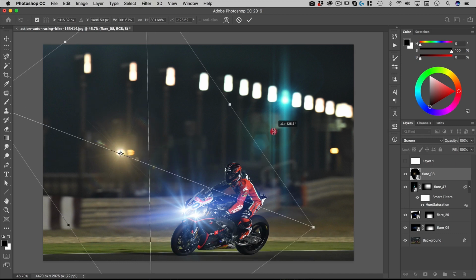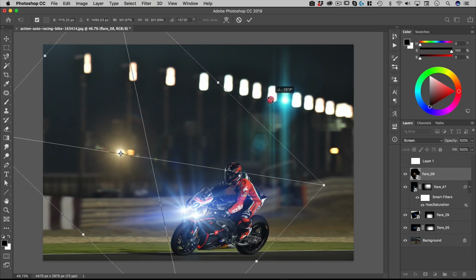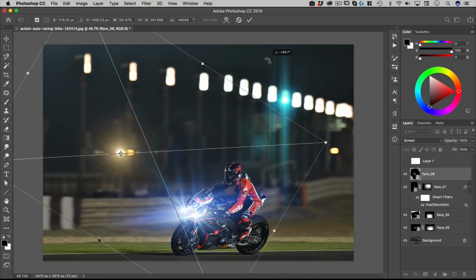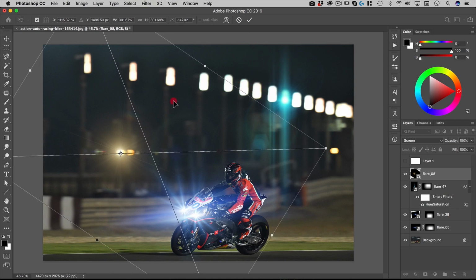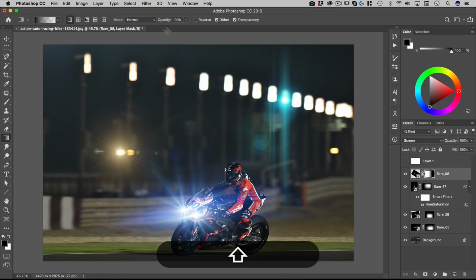And let's transform it a bit more. So theoretically, it would be like this, but I don't like it pointing directly like that. Actually, that might look cool. Let's do that. Okay. So like that. And yeah, I actually like that. Okay. Let's put a mask on there.